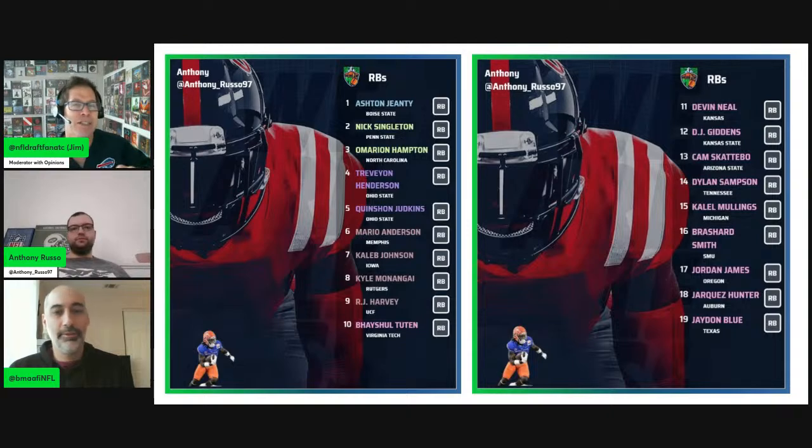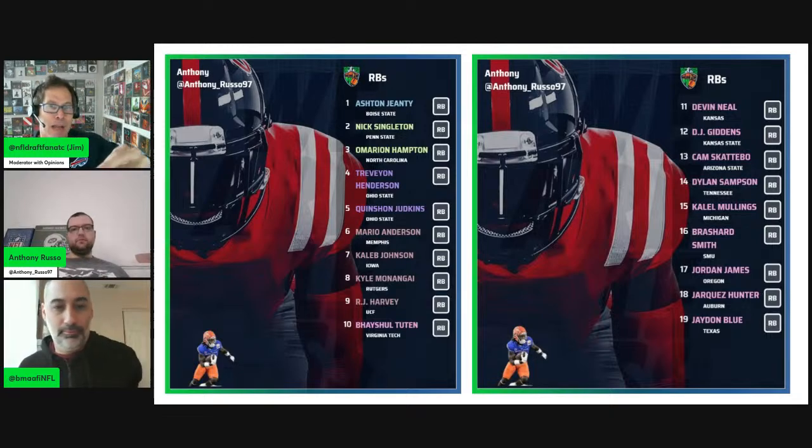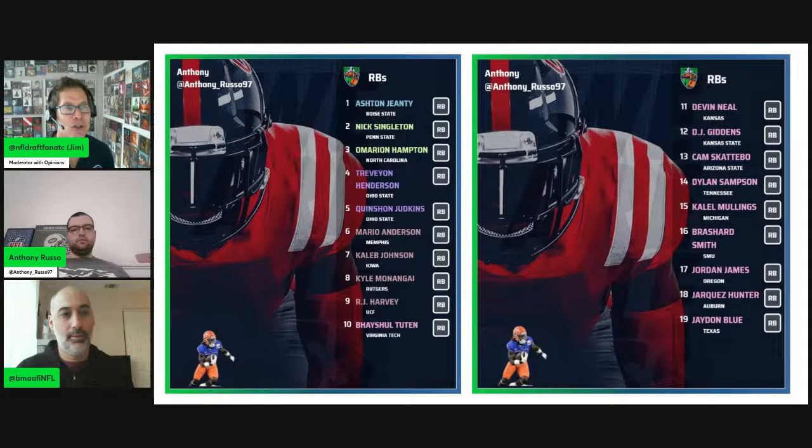So pay attention to a team that needs a pass receiving running back, and Anthony pointed that out with Smith. But I think Smith and Blue, if a team needs a running back that can catch, or the offensive coordinator likes throwing to running backs, those are two names that I would definitely watch.